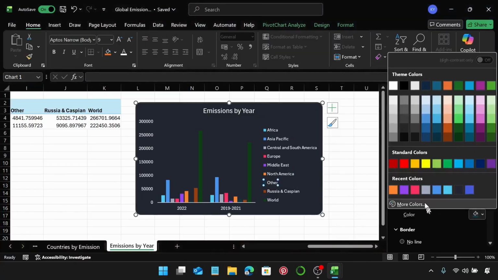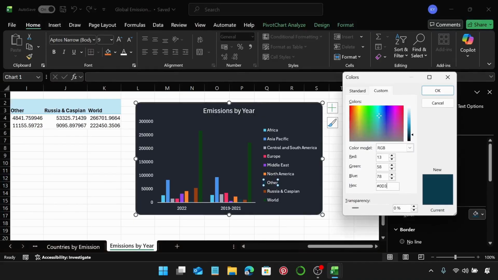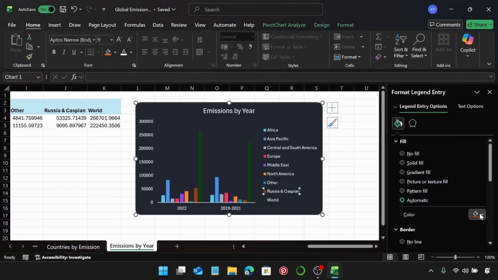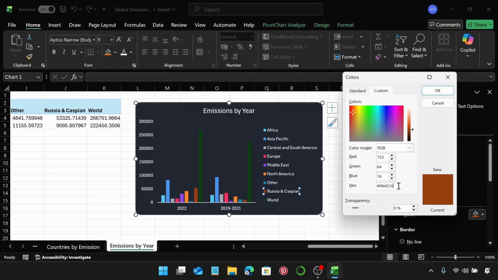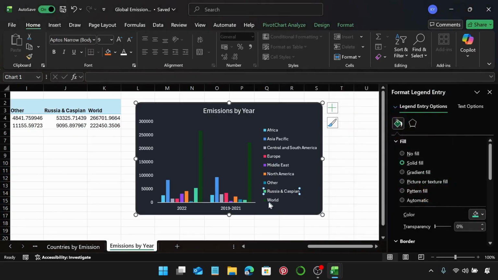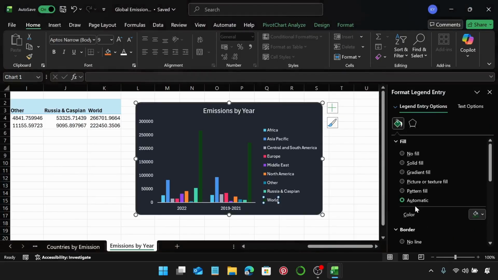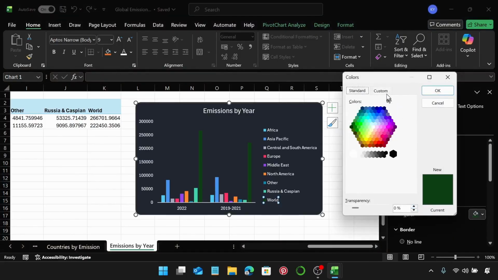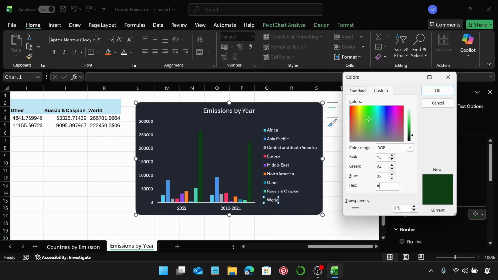Other is going to be 0F89EF. And next, the Russia and Caspian is going to be 43D2E7. And finally, for world, we're going to have 455CDC.